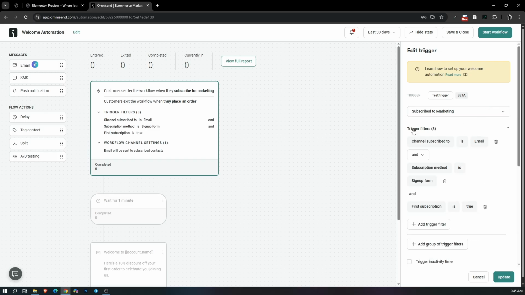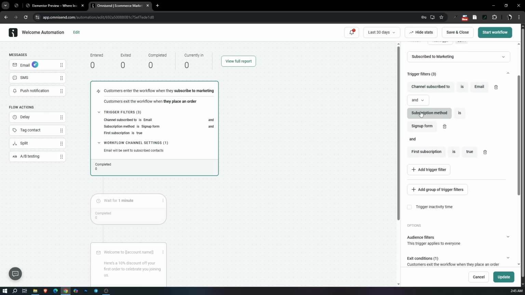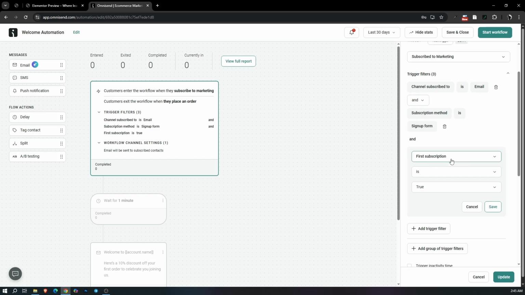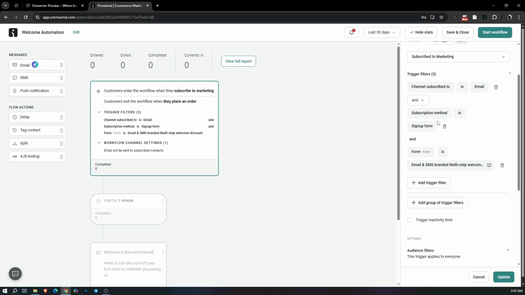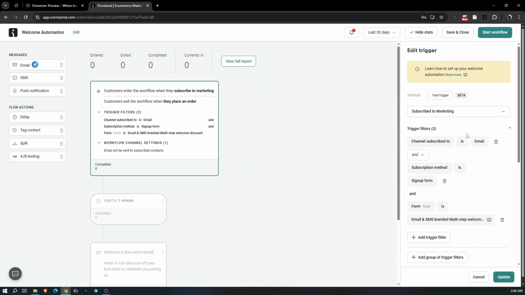And for the filters, channel is subscribed to email, and the subscription method is sign up form, and the first subscription is true. I want to change this to, and the form is email and SMS branded. I did not remember to change the name for this form, so let's just leave it as it is. So click on save. All right, so the channel is subscribed to email, and the subscription method is sign up form, and then the form they signed up to is this particular email and SMS branded multi-step pop-up discount form. All right, that is about the trigger that we set for this automation.